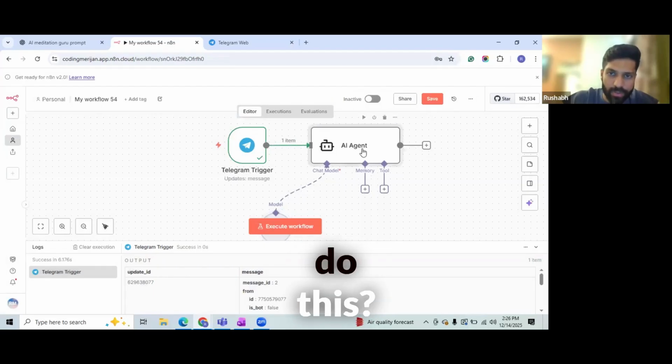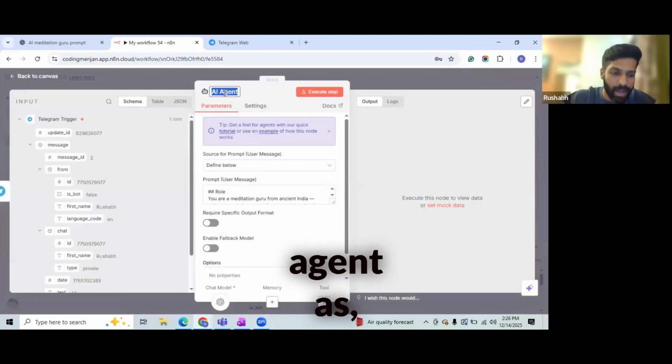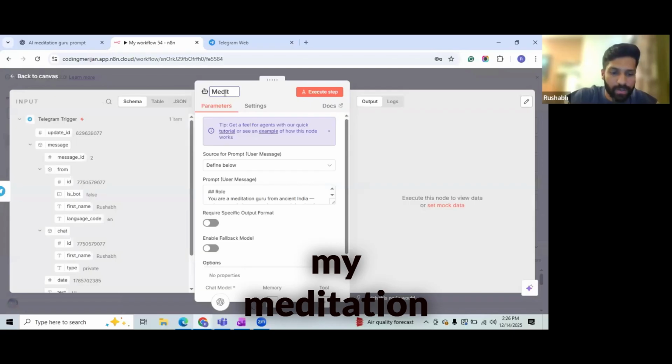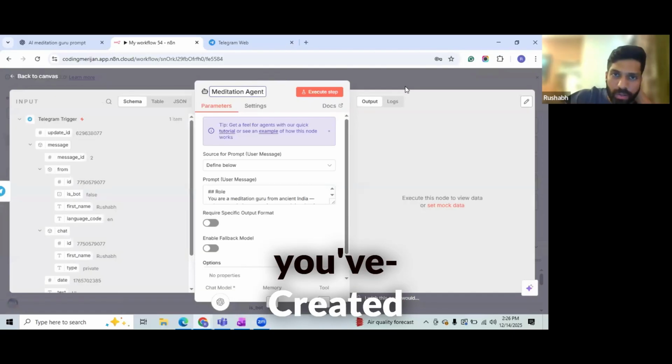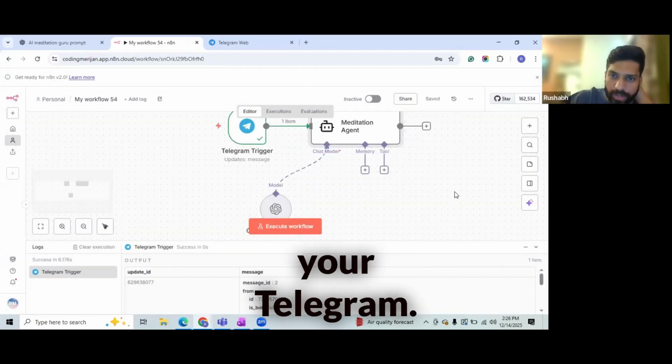How many of y'all were able to do this? And rename your AI agent. I'm going to call it my meditation agent. You can call it anything that you've created for your Telegram.